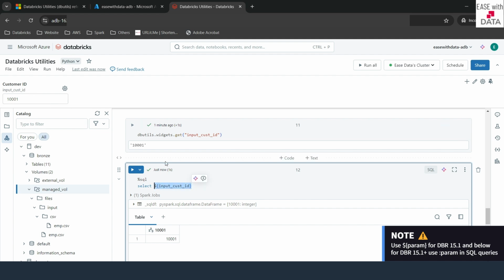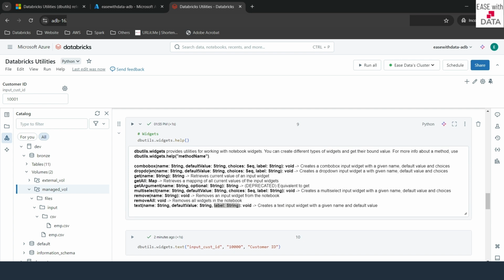So this is how you can create different widgets. There are a lot of widgets available that you can use, which is combo box, drop down, and a lot of stuff. You can go ahead and see all of this in the documentation and try it out. So this is how you can parameterize your notebook, and you can use these widgets to pass in input to your notebook to run dynamic queries.